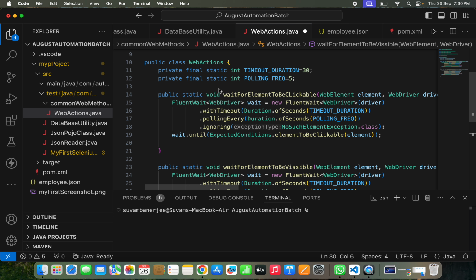Why is it static? I have declared this static because I don't want to create an object of this class. I want to use this directly in other classes. And inside a static method we can't use any non-static variable. That is why we have declared these constants as static. Make sense?